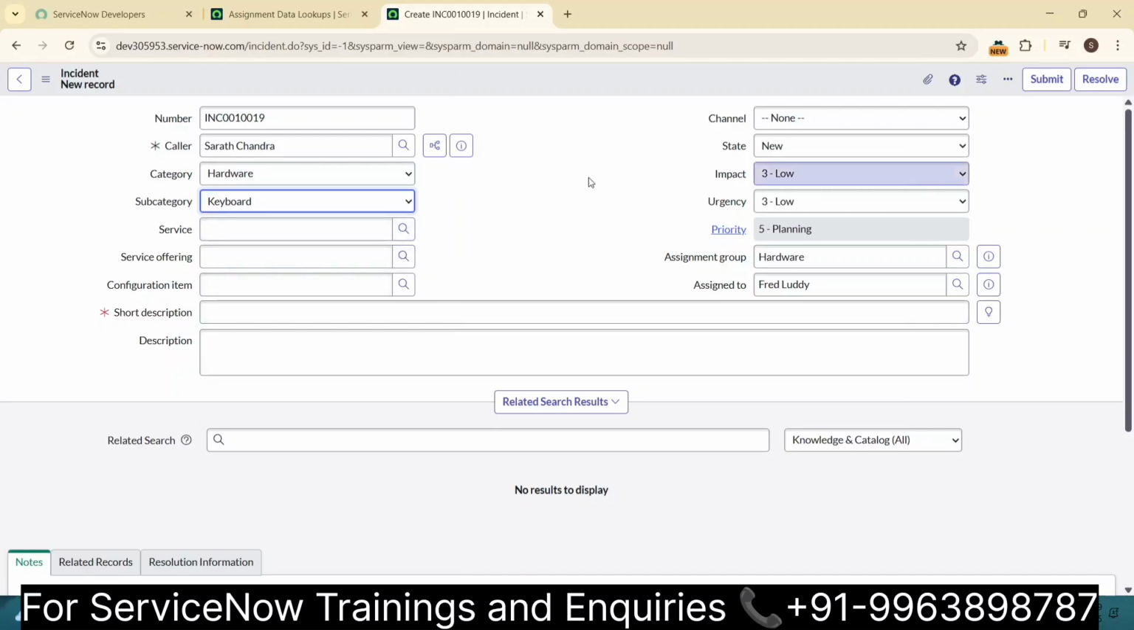It can help the service desk operators or service desk team to reduce the number of clicks and maintain a streamlined process, as depending upon category and subcategory, they will automatically assign the tickets to the respective groups.